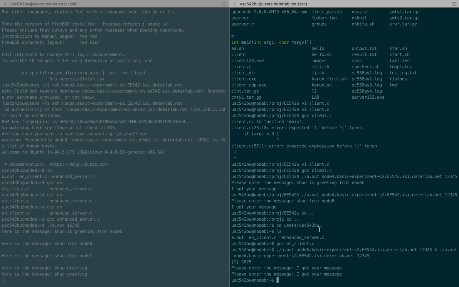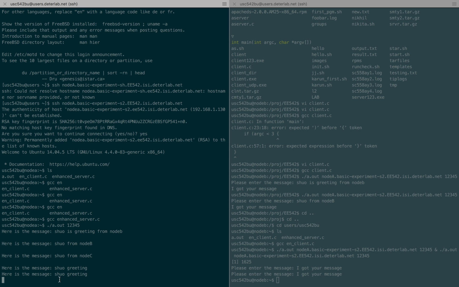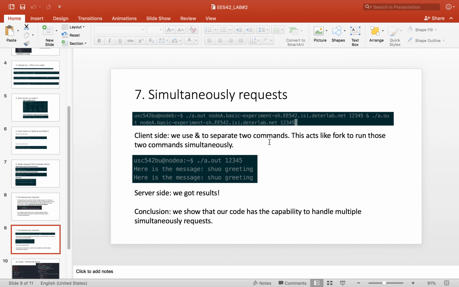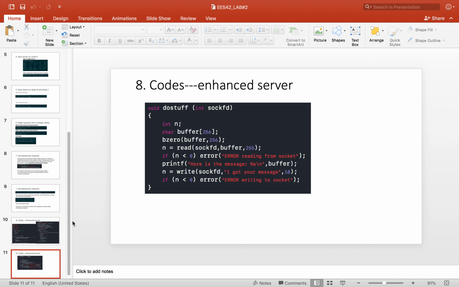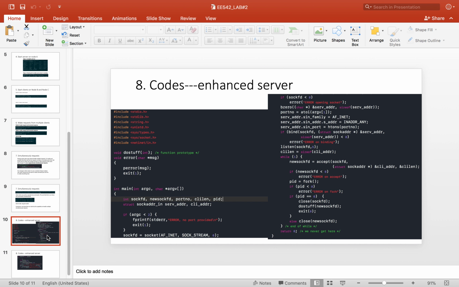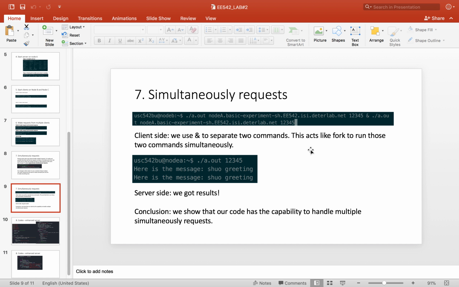As you can see right here, how this works is we just put one of them in the background, so we are running 2 of them at the same time. As you can see from the server, we got both of those requests here. So as I said in the slides, we show that our code has the capability to handle multiple simultaneous requests.